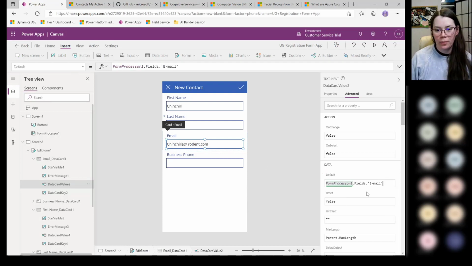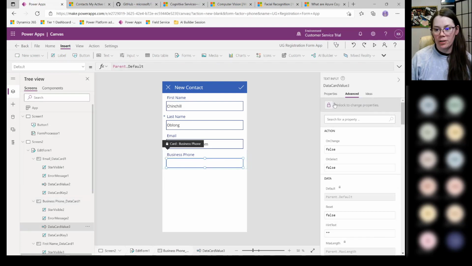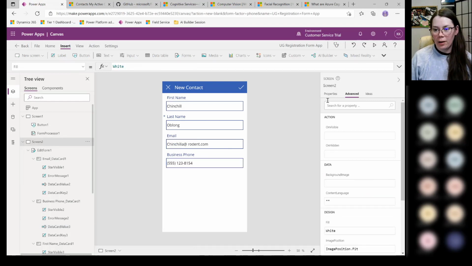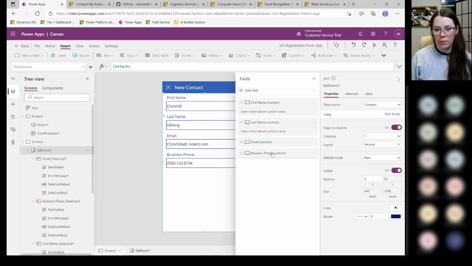It's demo time. We're gonna add our email and we're gonna add our business phone. So we gotta unlock this, drop it in, choose our email, choose our business phone. Perfect. And we're gonna go ahead and change the order of these fields too, because we want them to match our other thing so we don't get confused.